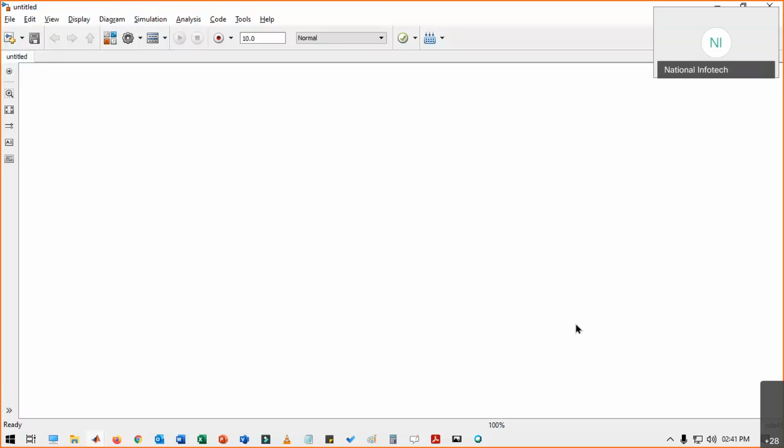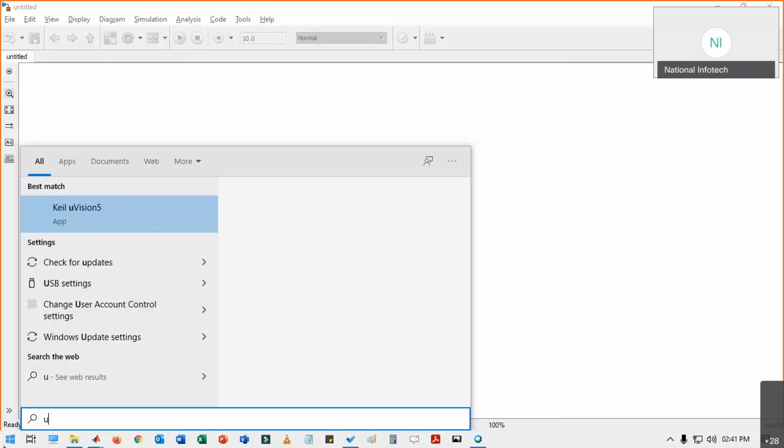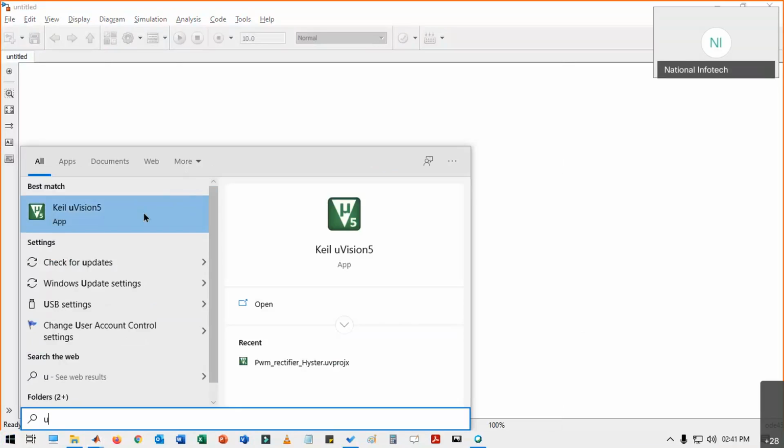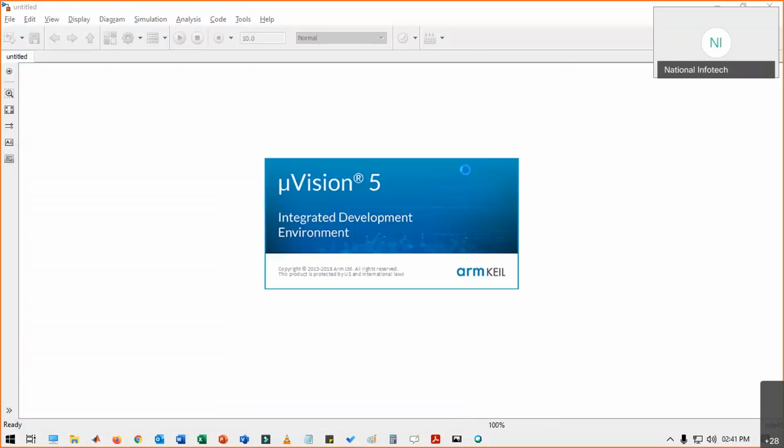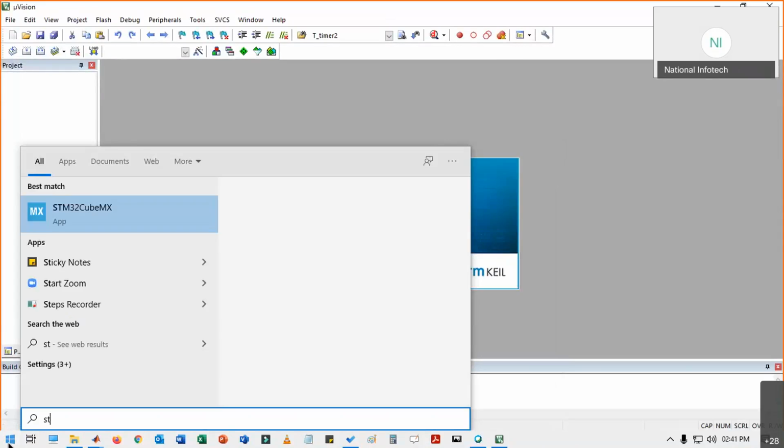After MATLAB, your system should have the Keil MicroVision. Let me show you. You have to install this Keil environment in your system. Then you have to install the ST-Link utility in your system.